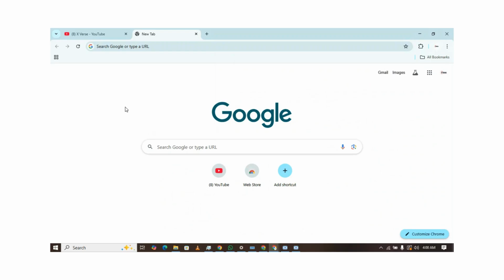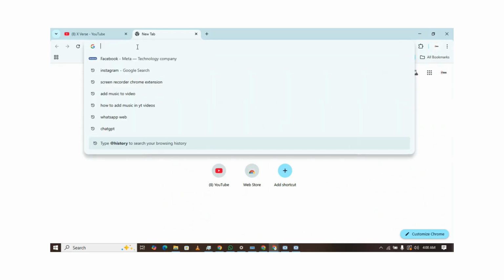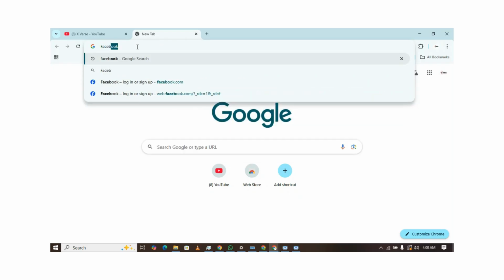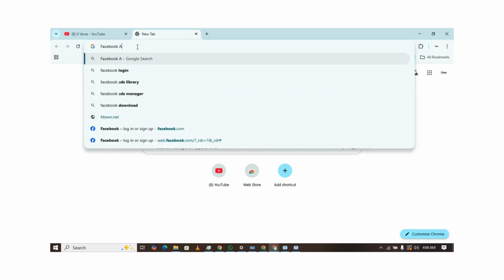If you are looking to sneak a peek at your competitor's advertising strategy on Meta or Google, here are the easy steps to check that. So for Facebook, you just need to search Facebook Ad Library.